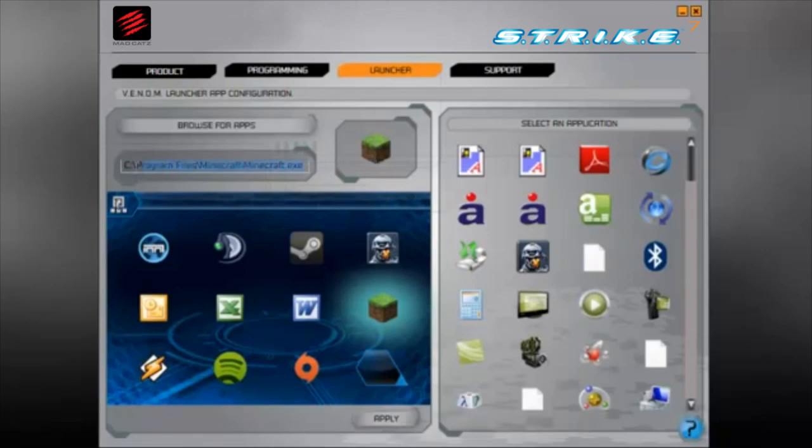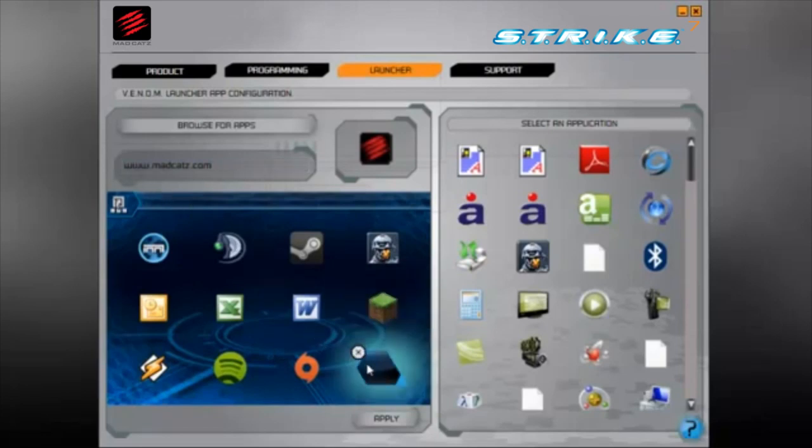To add a website, click inside the text box. Enter the URL and then press Enter on your keyboard. When the website icon appears, click an empty icon space and then click the icon in the preview area to assign it. When you are happy with your launcher assignments, click the Apply button to send them down to the Venom panel.